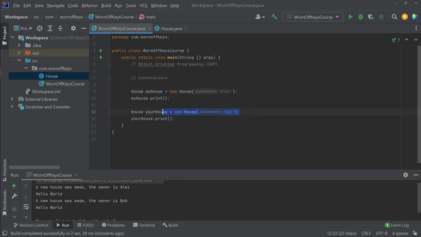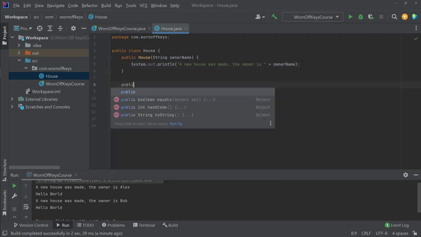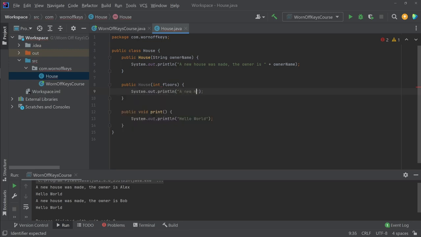Now, similar to methods, constructors can be overloaded. So we can pass in different types of values into the parameters. So I could say public House, I could then say int floors. Then here I could print out "a new house was made, it has", I can add on floors, and I can add in the string "floor(s)". And I'm also going to put parentheses around the S because we might pass in a single story house. So now we have two different constructors, and these are going to be run at different times.